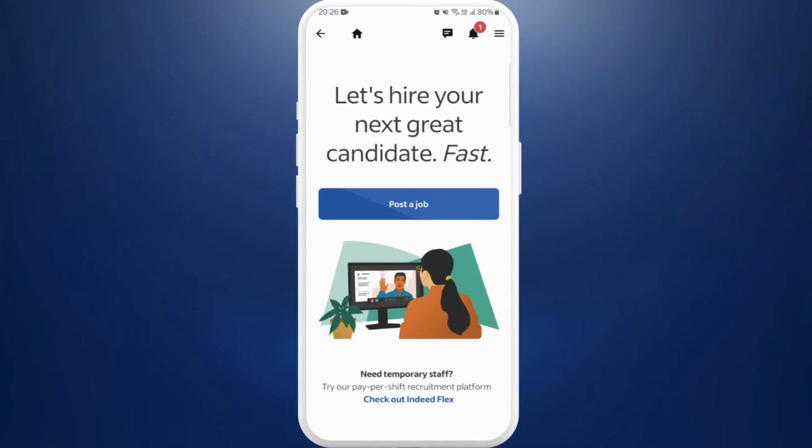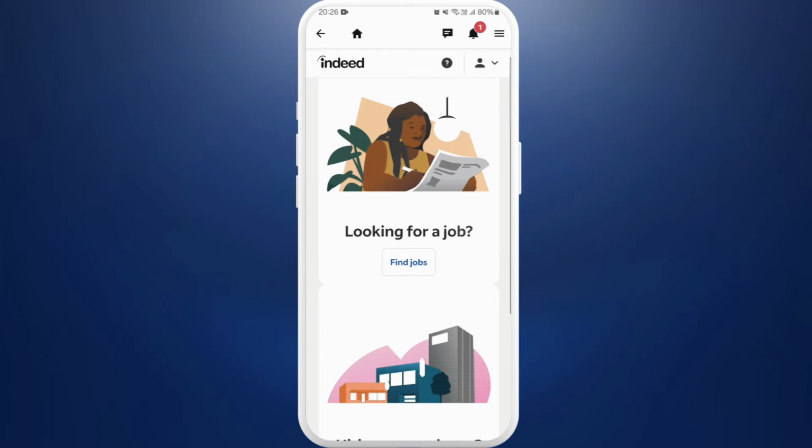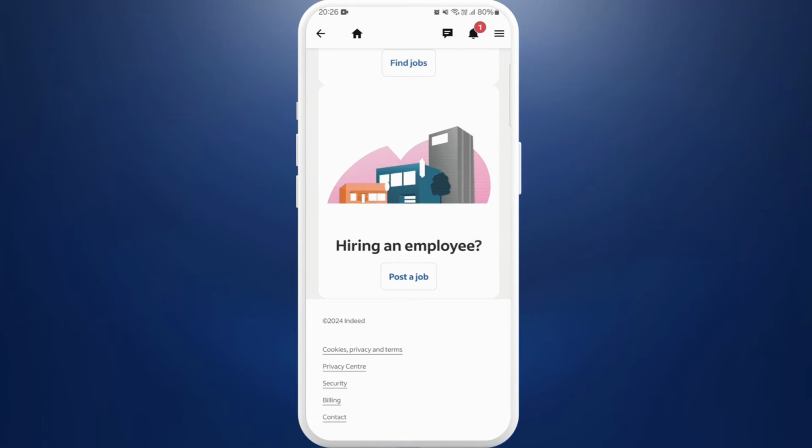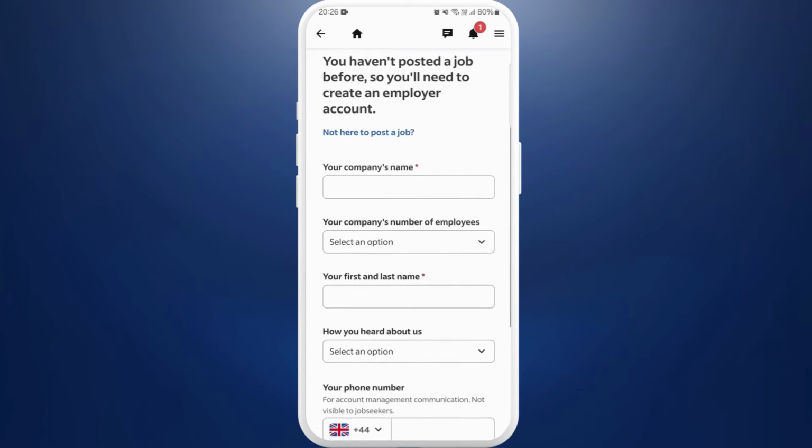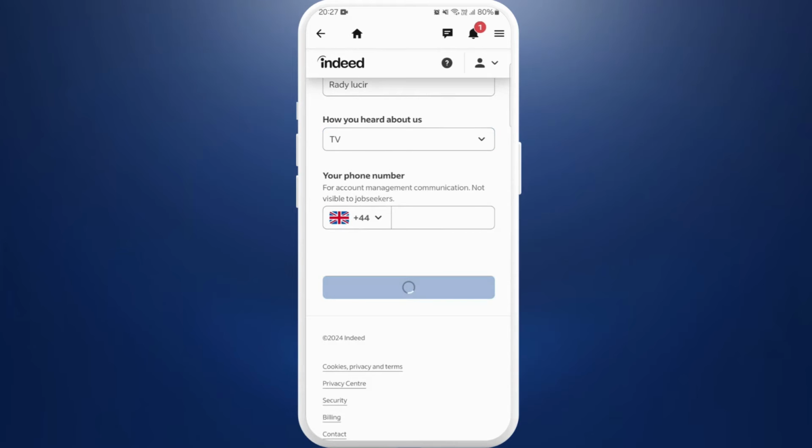Select that. Here you can see Post a Job button. Tap on it. After you are in this page, again scroll down and here you can see Post a Job option. Tap on it. It will take you to the page where you can create your employer account. Now fill out the information below. And once you are done, tap on this continue button.